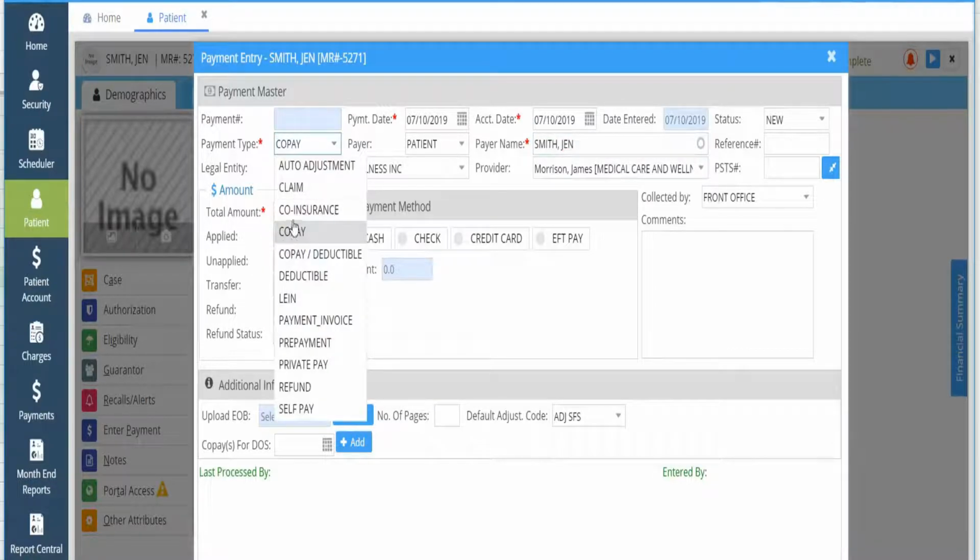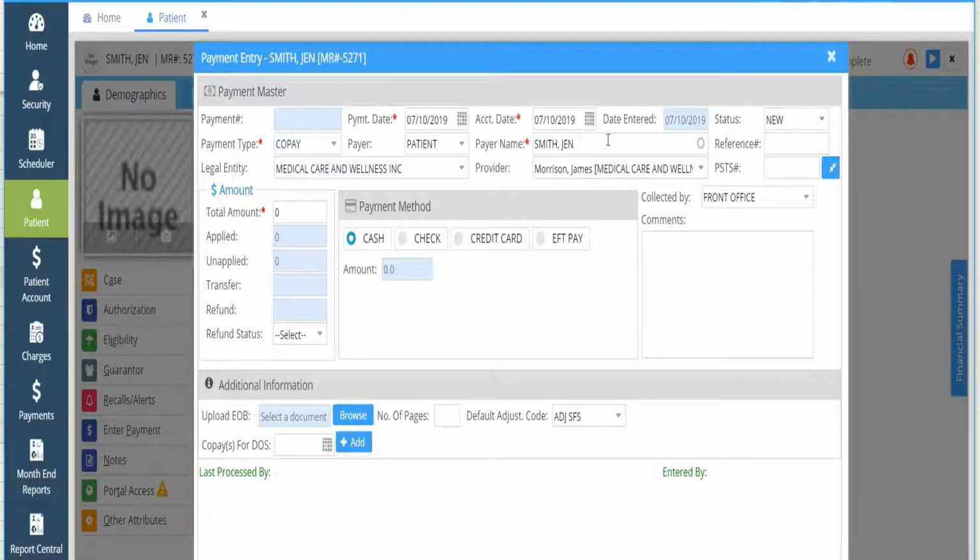Next, you can select what type of payment it is, whether it's a copay, insurance type of payment, self-pay payment, or deductible payment. Whatever the patient payment type is, you can select that from the drop-down list. The patient's name, as you can see here, is copied from the patient's account. Next, you can enter the amount in the total amount field. Let's say they made a $30 copay. I can enter the total amount as $30.